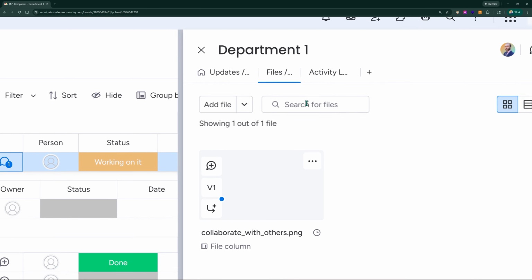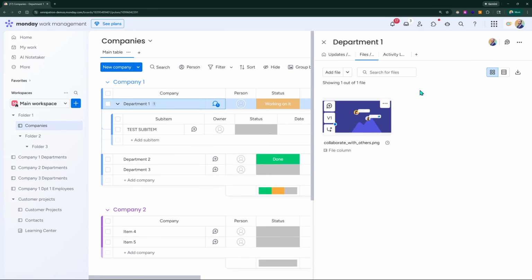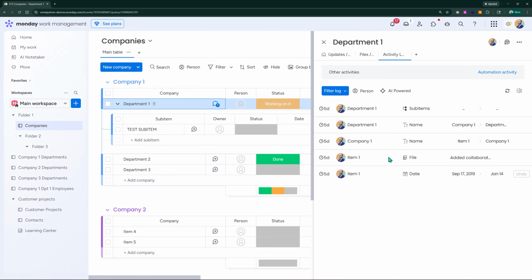We can also look at files. So if there was a files column type here on the board, you would automatically see those files pop up over here. Or if you don't have a dedicated files column type, you could just attach your files over here. But again, if you do them over here, people have to actually click into that updates bubble in order to then see this.